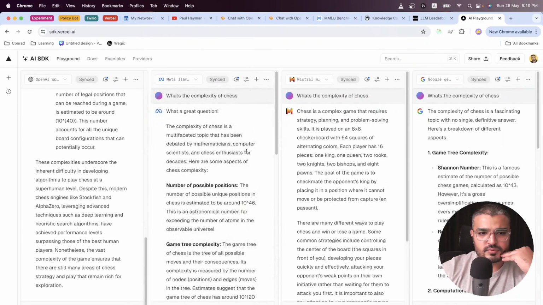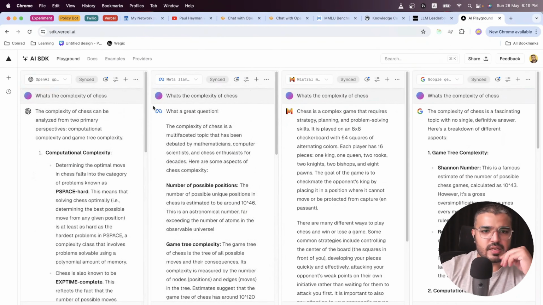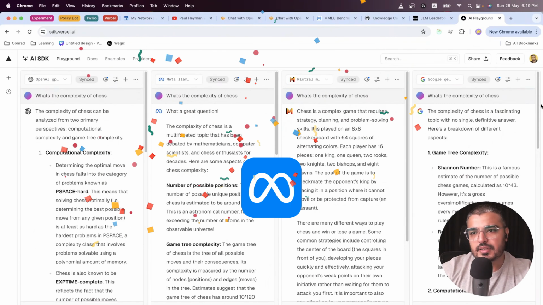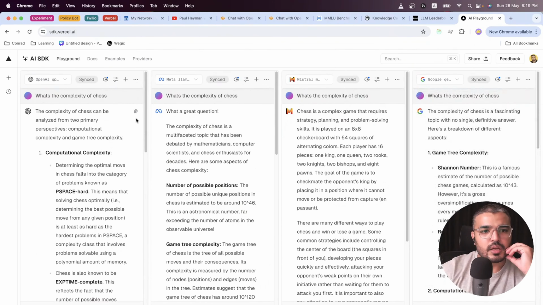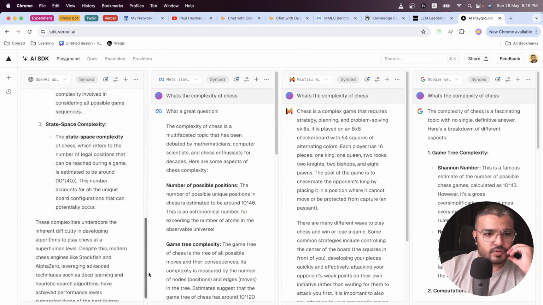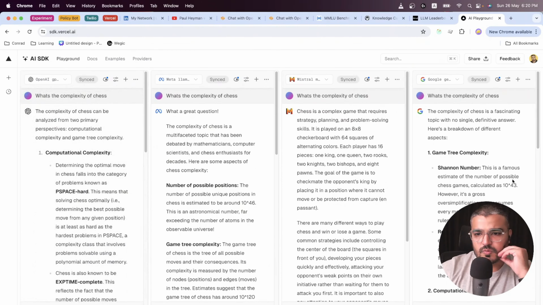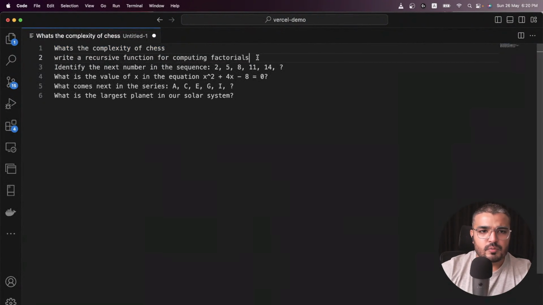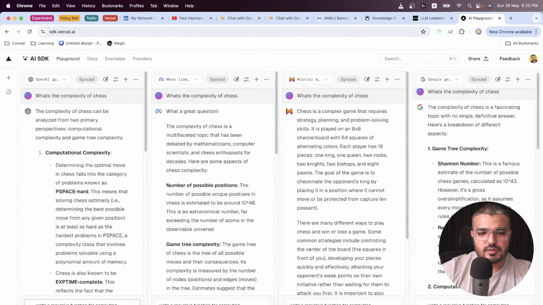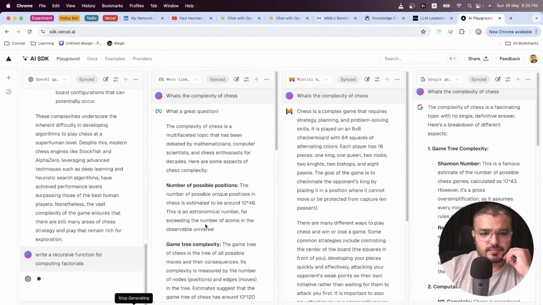I'm pretty impressed by Llama 3's lightning-fast response, so I would say Llama 3 first, Gemini 1.5 second, and OpenAI GPT-4 third. Wow, tough crowd. Well, let's go ahead with the second question. Write a recursive function for computing factorials. So copy, let's go ahead, paste, and enter.